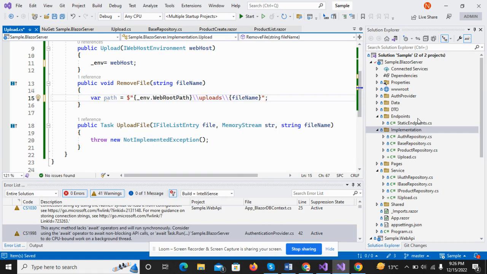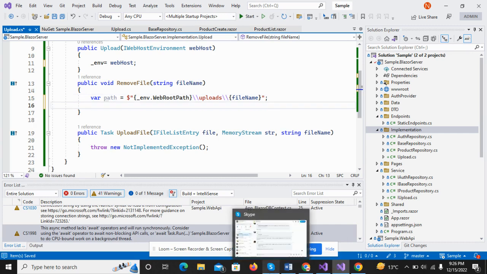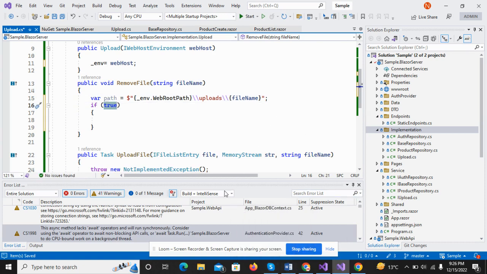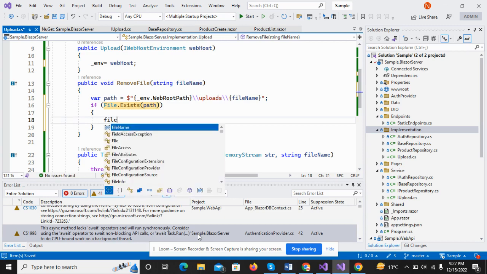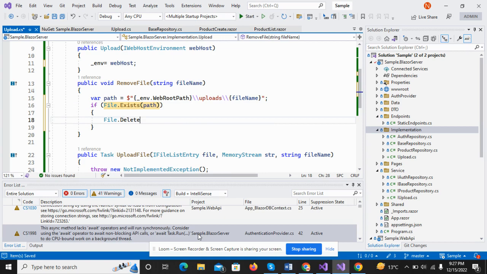So it will get the image path, and now I have to verify whether the path exists or not. File dot exists, simply pass here the path. If it exists, then simply call the file delete method, which accepts the path. Otherwise, if the file is not found, then the file will not be deleted. So here I have implemented the file remove logic.